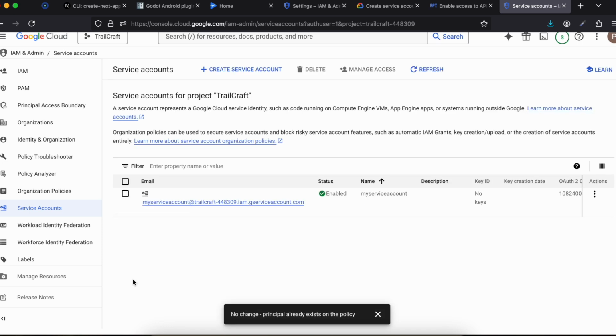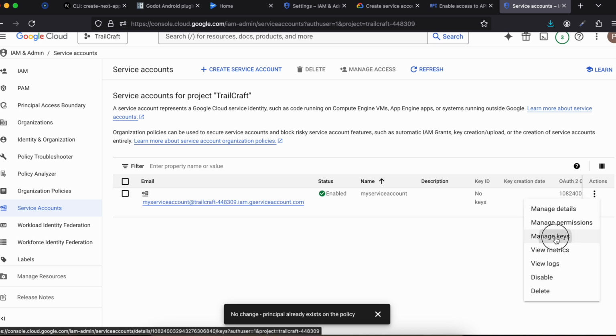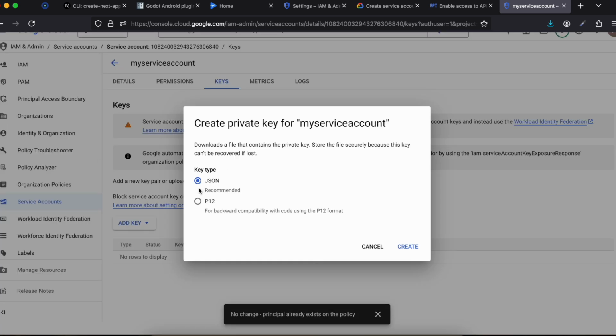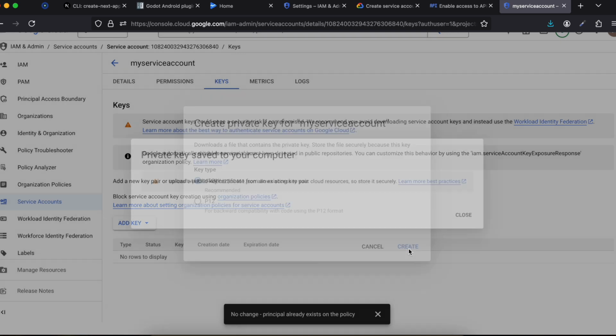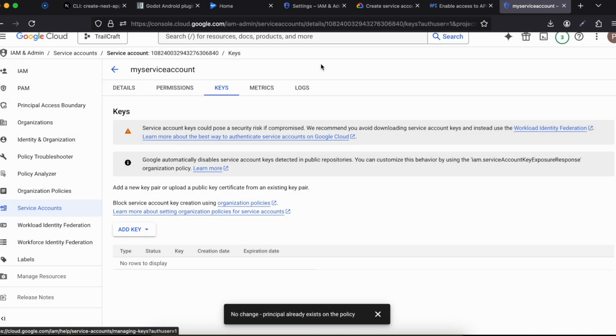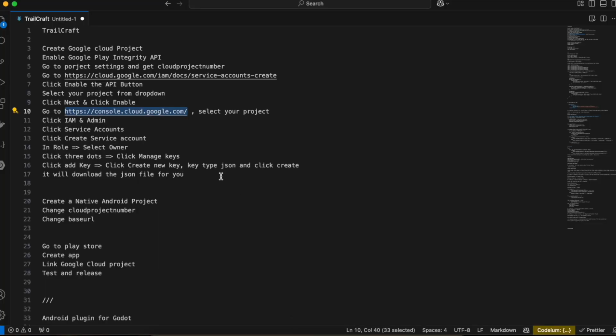Okay, once this is done, you will have to click on these three dots, click on manage keys, and here you will have to click on add key, create a new key, and here we will select type JSON and click on create. Now this will download a JSON file for you. So here you can see it has downloaded a JSON file for me. I will be using this file inside our backend application, so make sure you have this file kept safe somewhere. Okay, so we are done with this.